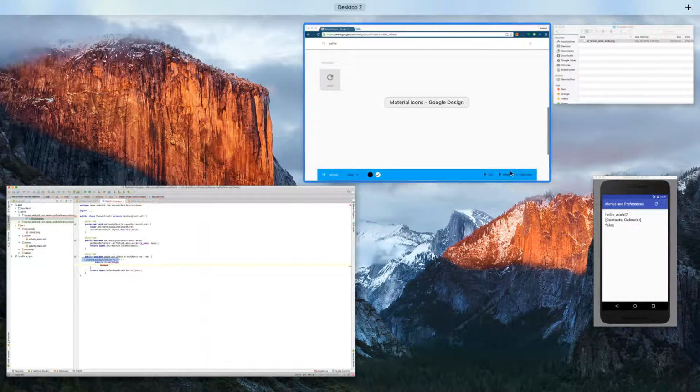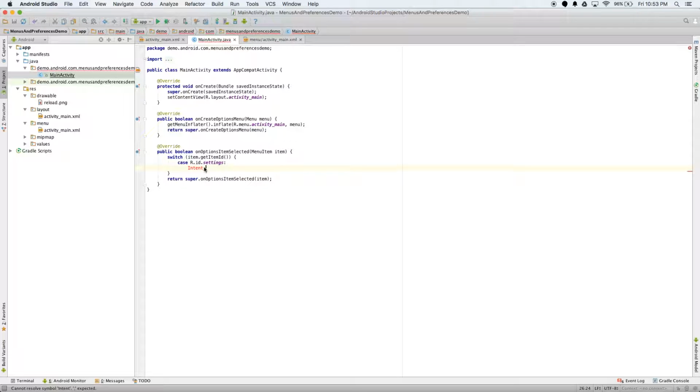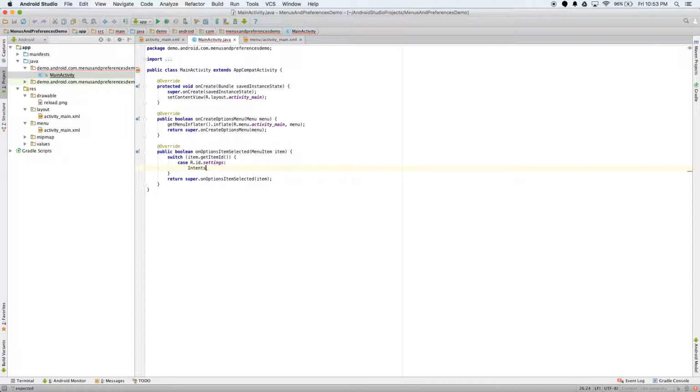Well, basically what's happening is when they click on settings, a new activity is starting. And we do that with intents. So intent, oh, oops. Intent, sorry. Not needs to recognize intent. There we go. Intent equals new intent.